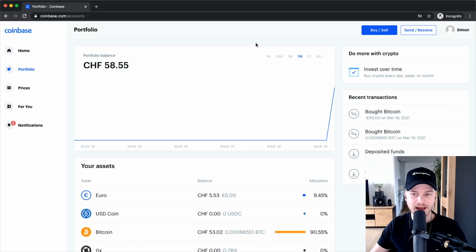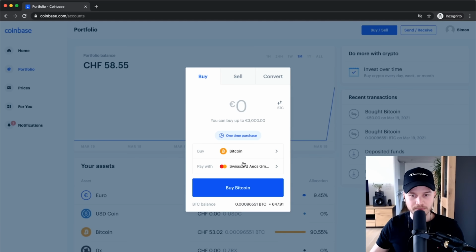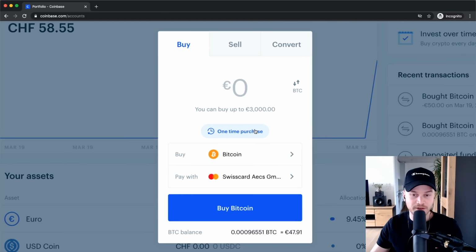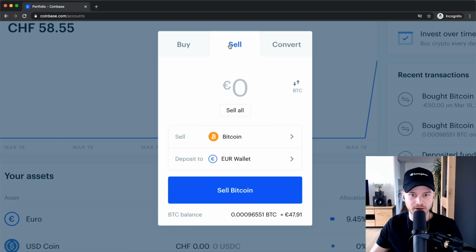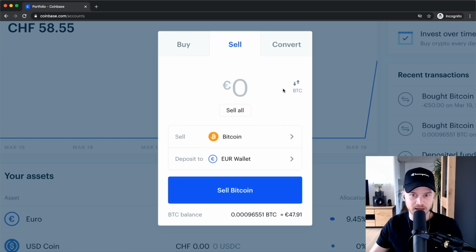And then when we have our Bitcoin back on our Coinbase account, we can go ahead and sell our Bitcoin back for maybe US dollars. So we can go here on buy and sell, and then it will open up the same window where we also bought our Bitcoin. But now we're going to click on the sell tab right here. And if you want to sell all of it, we can just click on sell all. Or we could maybe just sell a certain amount of it. So we can sell maybe 25 euros worth of Bitcoin.